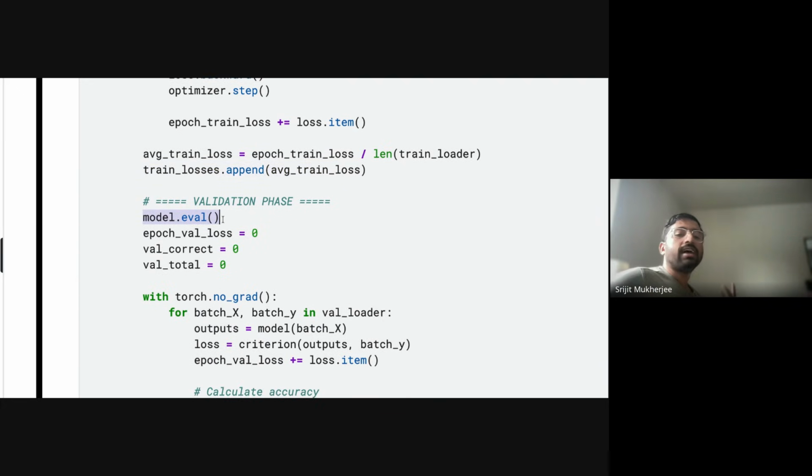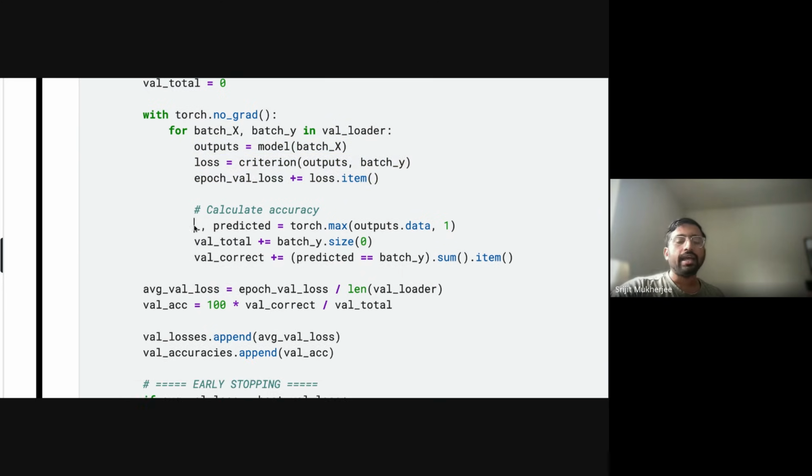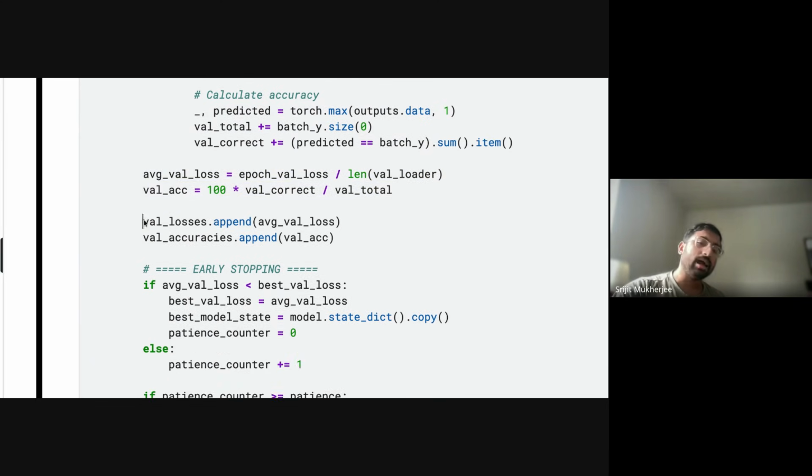Similarly, for model.eval, we have the validation loss. Similarly, we have the batch output, but here there is no grad. That means no gradient will be updated here. And we have the y hat, we have the loss, exact same. And then we calculate the accuracy. Let's not go into the details of it. You can understand the mathematics of that later on. And then you have the average val loss again, and then the accuracy again, and then we append it.